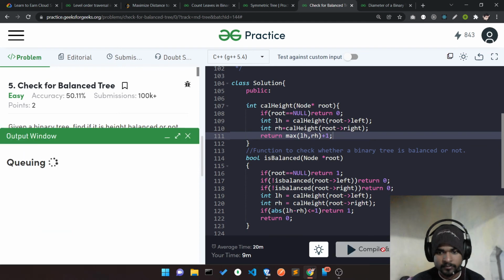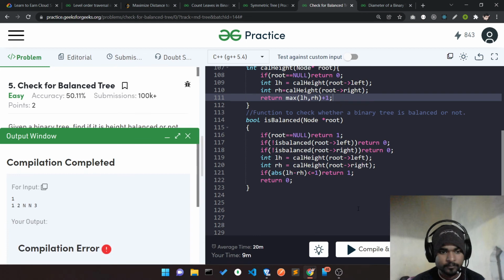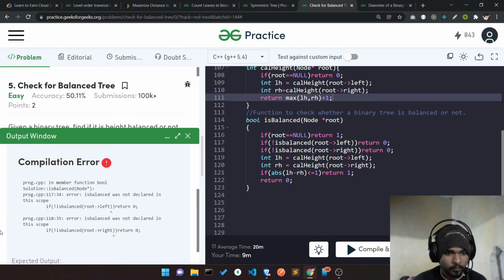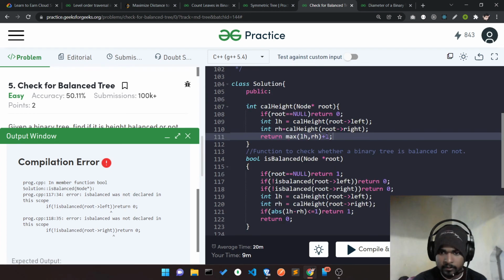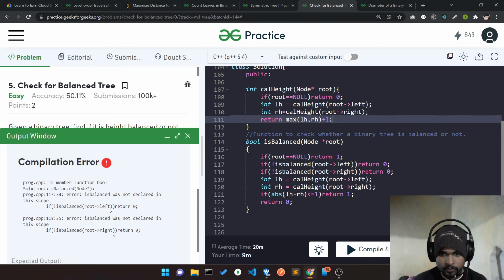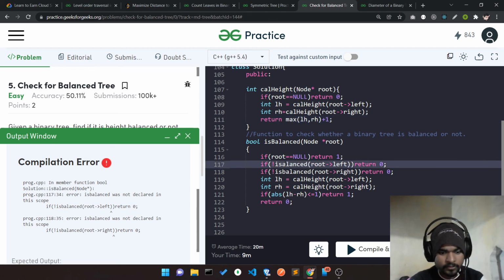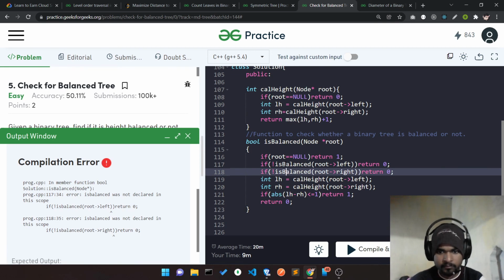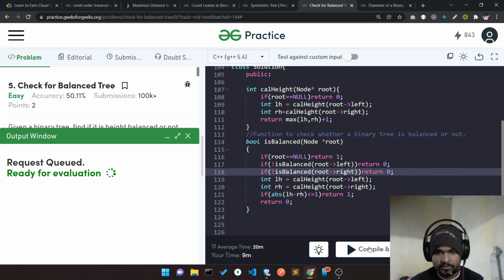So let's compile and run. Okay, it gives me a compilation error. Why? Because of root left, root right in the calls, and in is balance. So why does it give me a wrong answer? Oh yeah, I got it. I made some mistake in this function, is balanced.